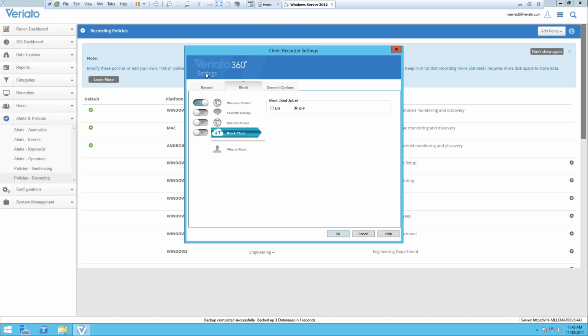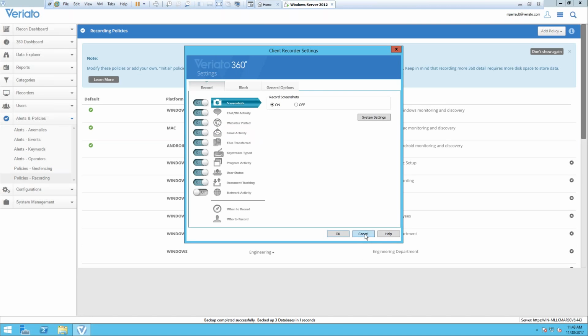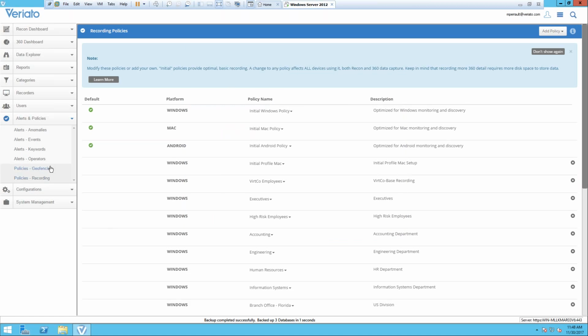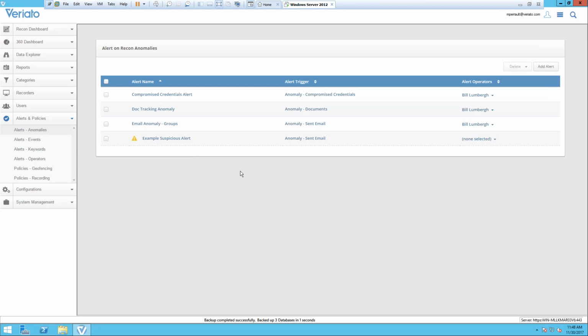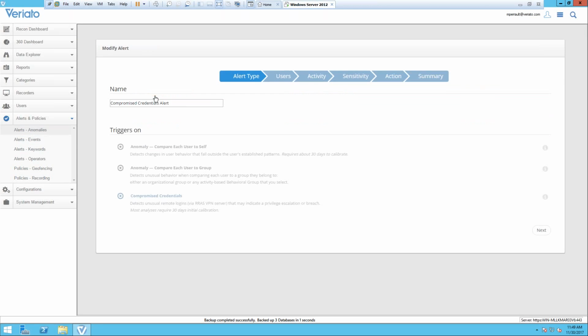Now, once we've gone out and set these policies in place and we put the recorders out on those machines and they're recording this information, we can then report on things that are happening. The main thing I'll focus on here is some of the anomalies. So we have anything from email anomalies to compromised credentials. We have a lot of things out of the box that we can go through and report on.